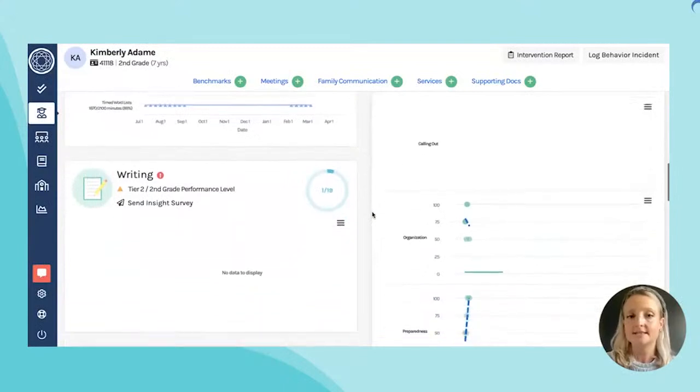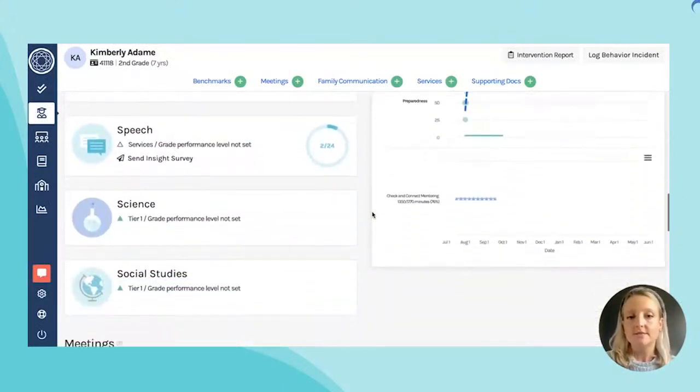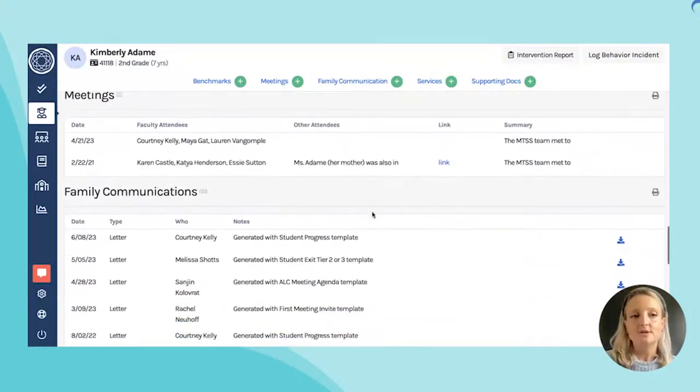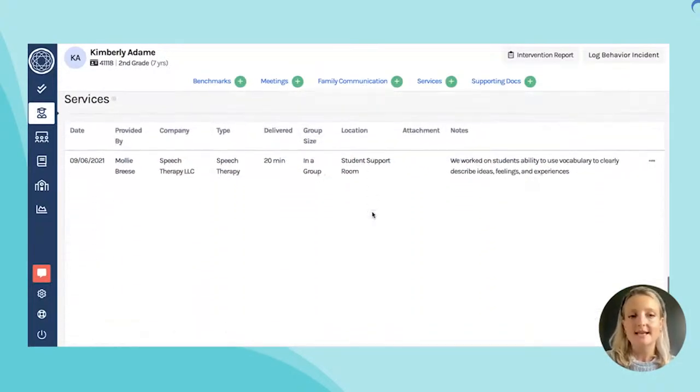Sure, I'm the math teacher, but it would be really helpful for me to know that this student is working on vocabulary in my class. So being able to share all this information within students' entire team is so important. And then there's a history of meetings, family communications, and services that have been provided, as well as any supporting documents you need to upload.